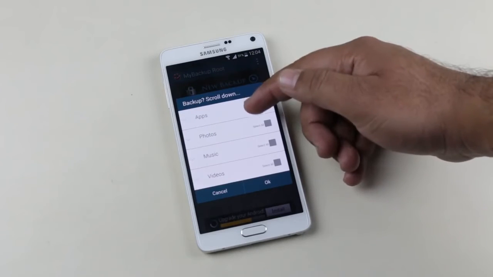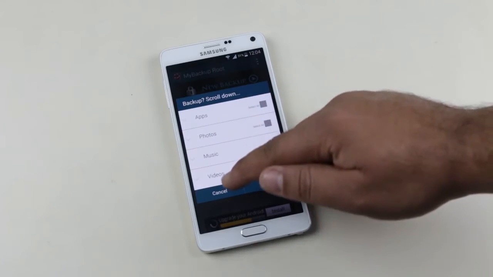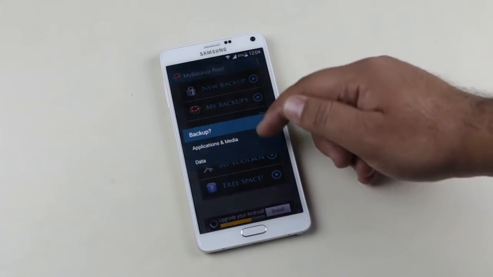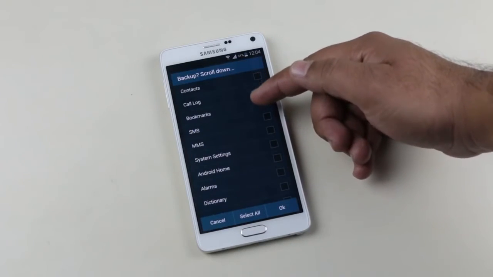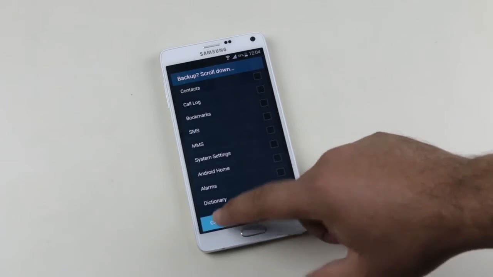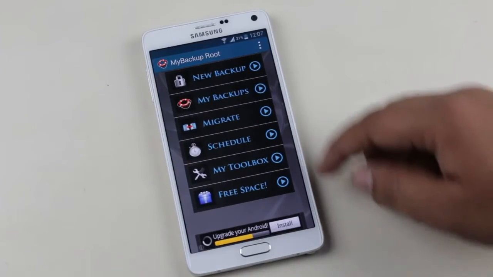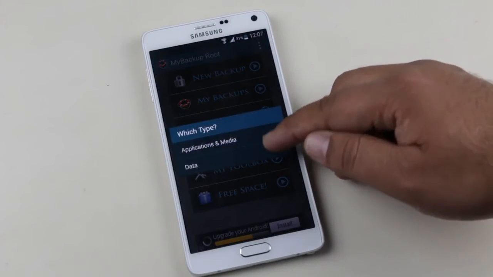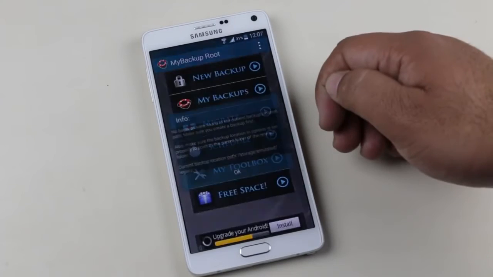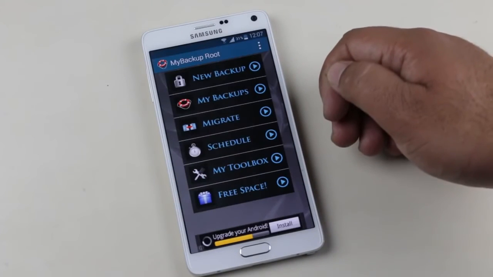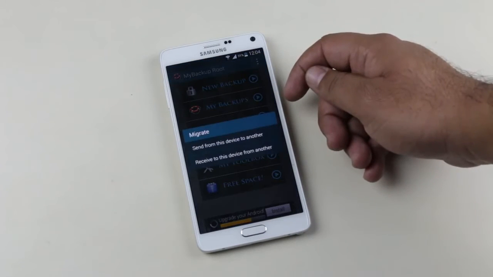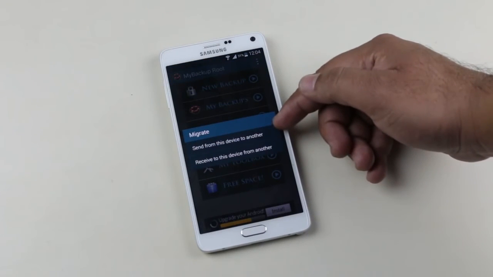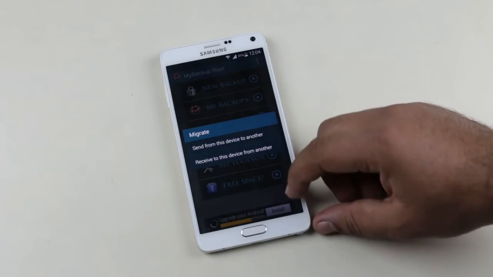As you can see, we have new backup, which will ask you what to backup and where to backup. Then you can select what you want to backup like apps, photos, music or videos. For backing up data, you have various options like contacts, call logs, messages, system settings and many more. Going back, you have my backups, from where you can select the backup you want to restore. From migrate, you can move your backup files. You can also schedule your backups.